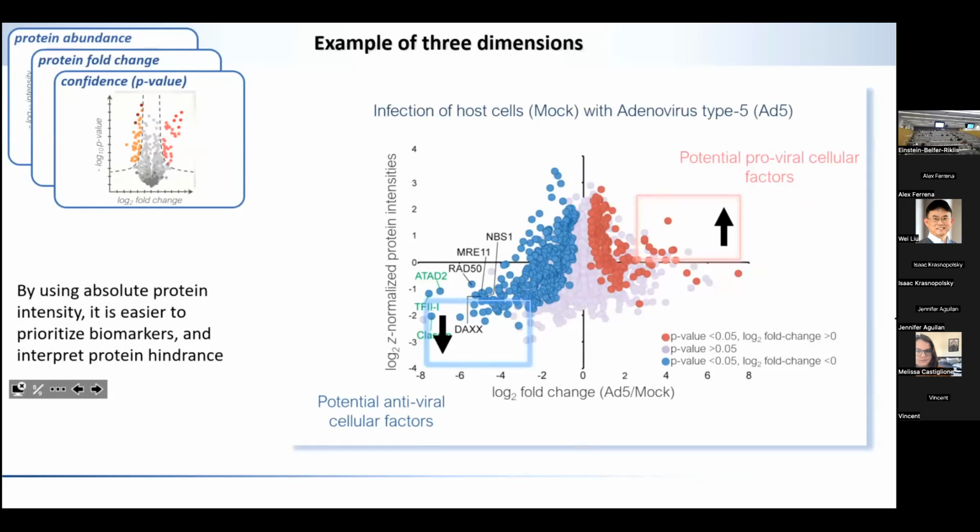What is low abundance is not less important, but it's important to include this in giving you this perspective. And the reason I included this graph, actually this graph is not a volcano plot. This graph actually has on the x-axis the fold change, on the y-axis the protein abundance. And then the color is the p-value.